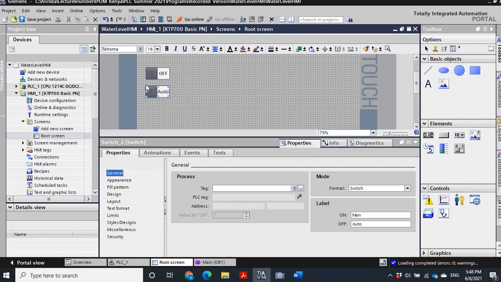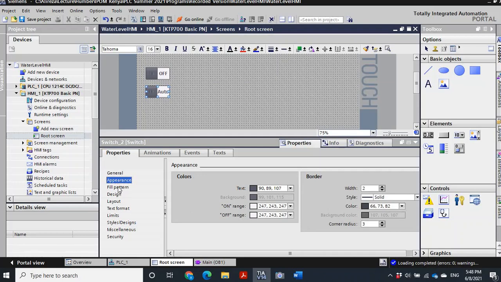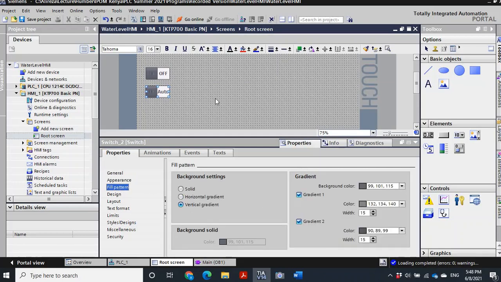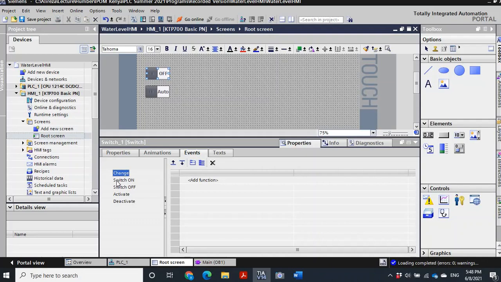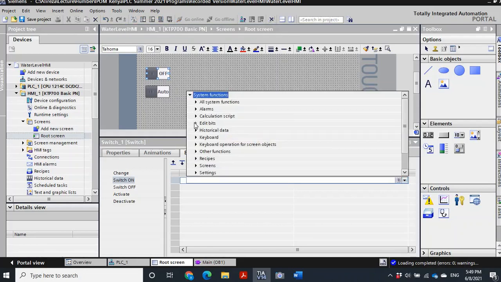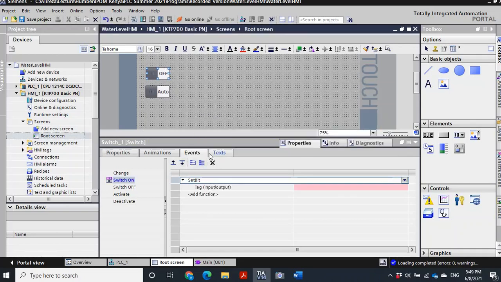Then regarding the appearance, the color and like that, you can change the color. Let's keep it as is. But the event is important. For the rectangle or circle we didn't have these events, but for the switches we have the event option. For example, switch on. What happens when you switch on? Here you have many options. The option that we are going to use is edit bits, and when you switch on, we are going to set the switch on.